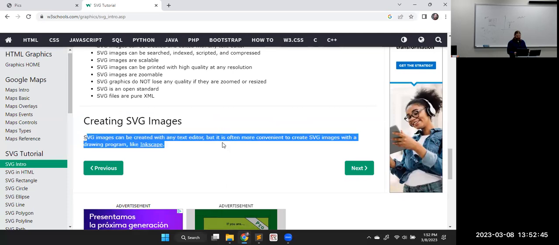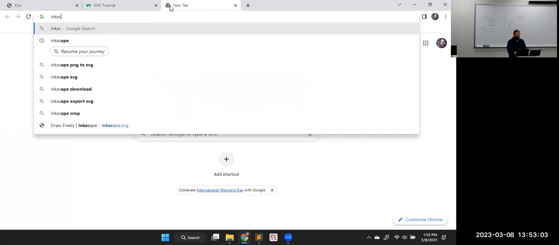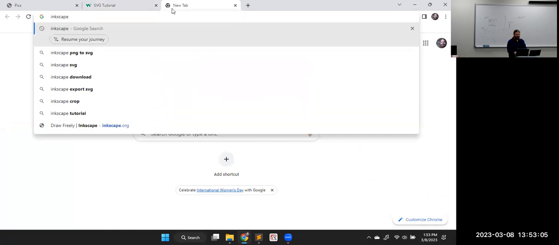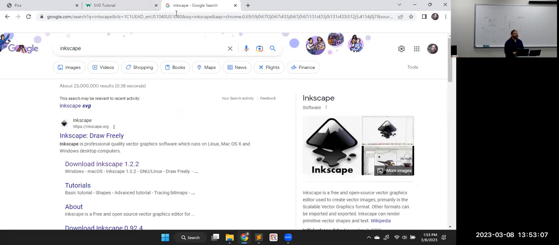In creating them, it said it can be created with a text editor, but it's more convenient to use drawing software like Inkscape. Inkscape is a very popular open source alternative to Illustrator, I think. Yes, Illustrator. I had to think through all the Adobe products again. Adobe Illustrator is very, very expensive. Inkscape is a free open source alternative.